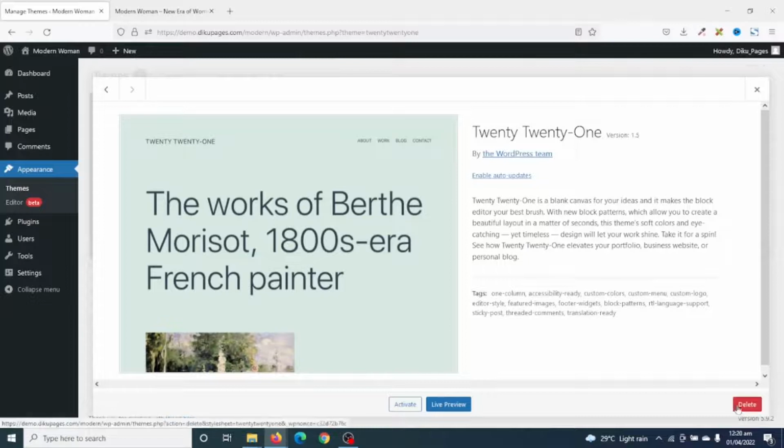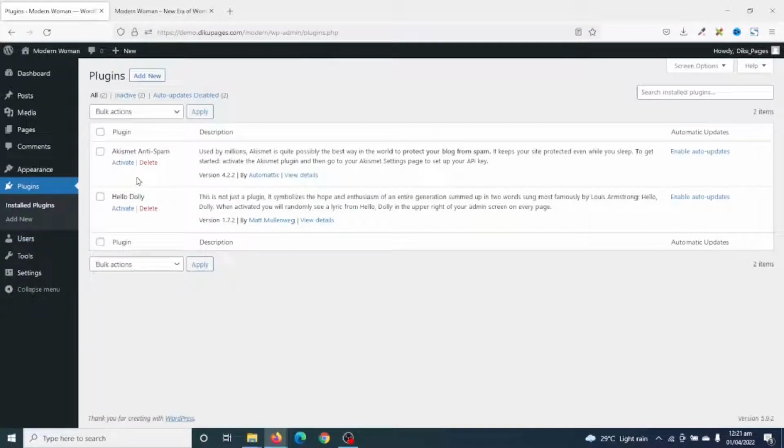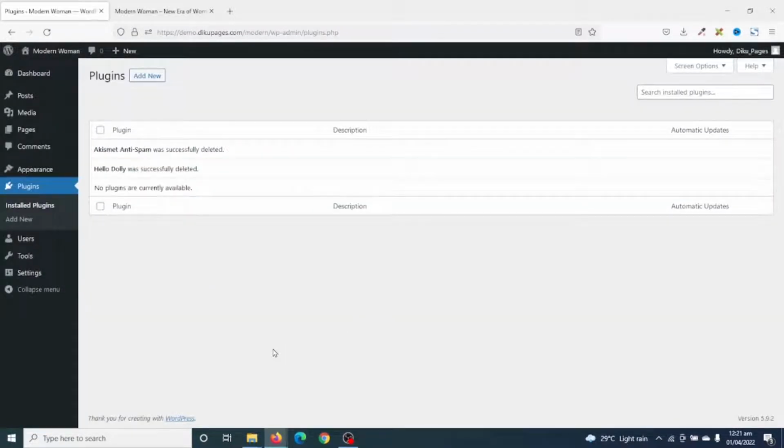Theme details, delete. Okay. Unfortunately, we cannot delete this theme simply because we need an existing theme to work with, but I will show you how we can delete it after we install the theme we want to use for this website. Next, I go over to plugins. I don't need these 2 plugins, so I go ahead and select all, bulk actions, delete, apply, OK, and off they go.